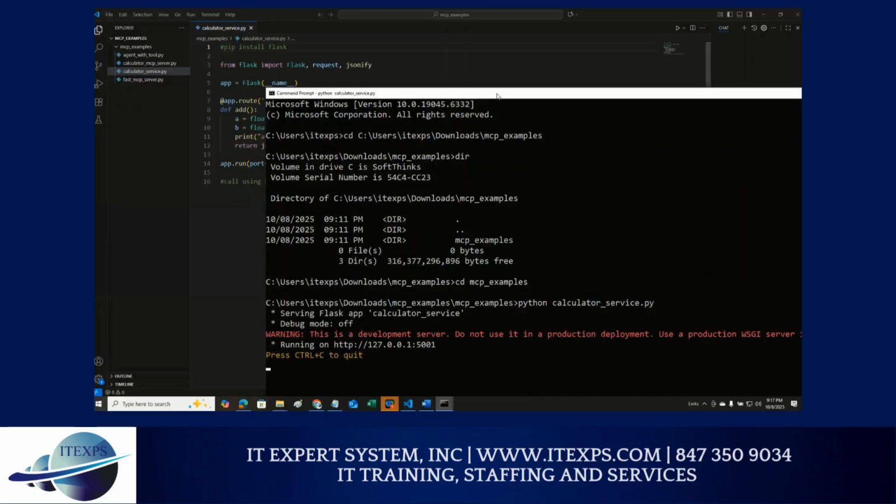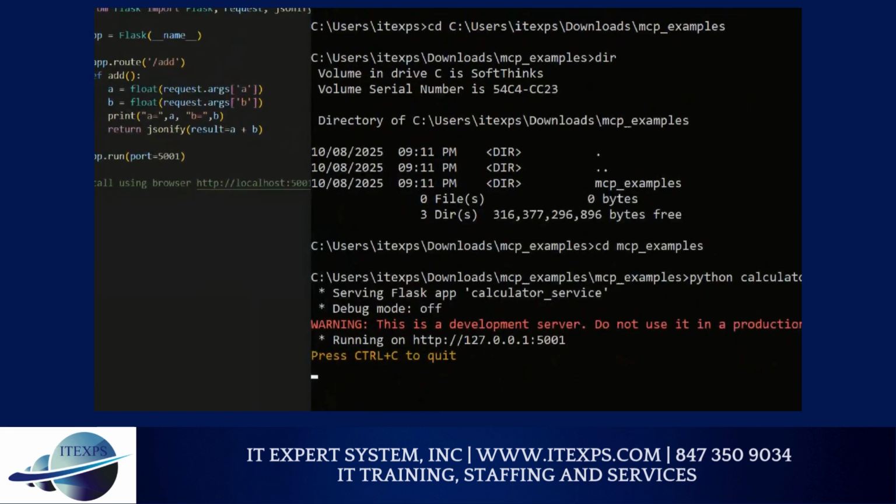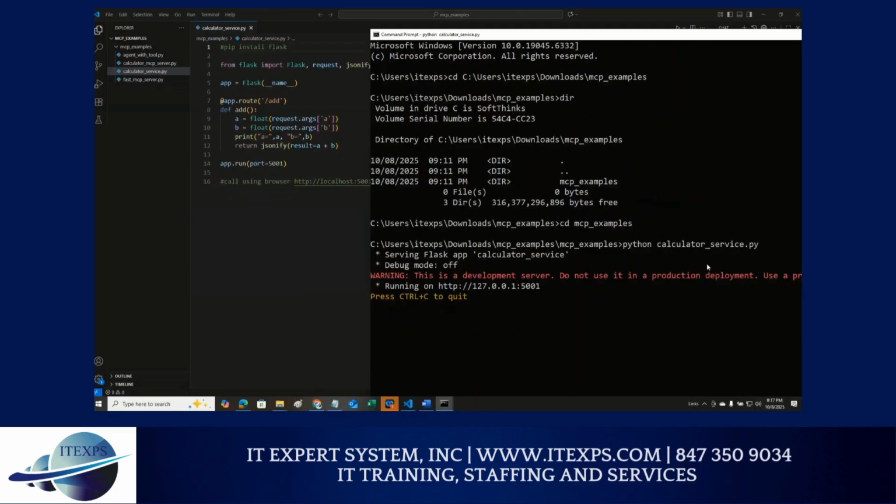So Flask is pretty easy. See, service is running, and it is running on 5001. Why is it running on 5001? Because I asked it to listen. Okay. Any questions so far?